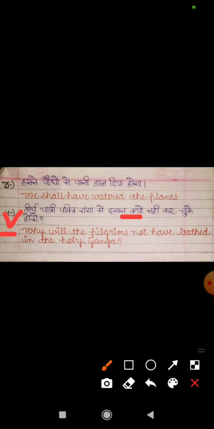The helping verb will be chosen according to the subject. So subject is Tirthyatri, the pilgrims. Why will the pilgrims not have bathed in the holy Ganga? So these were the translations related to future tense. I have explained each type of tense and how you can translate a sentence from English to Hindi and Hindi to English. That I have explained you through the formulas. If you know the formulas, so you can translate a sentence from English to Hindi and Hindi to English also.